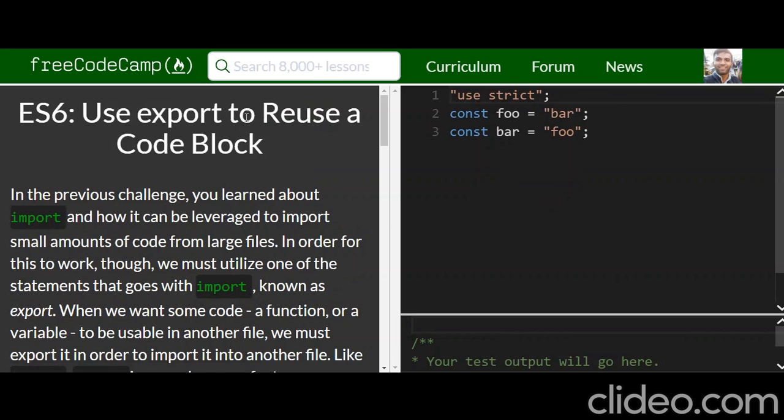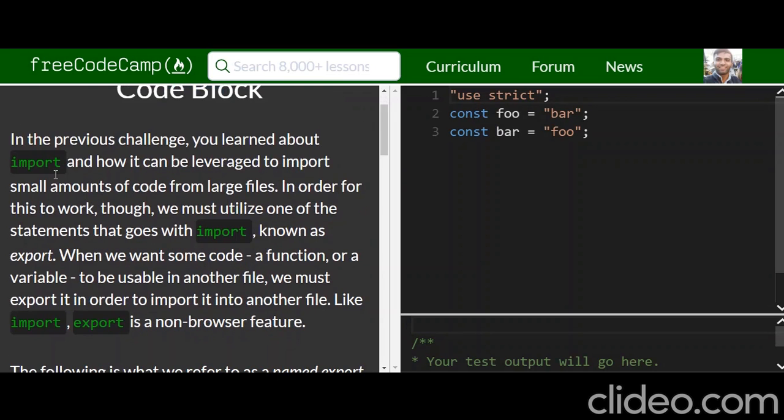Alright. Use export to reuse a code block. So in the previous challenge, you learned about import and how it can be leveraged to import small amounts of code from large files. In order for this to work, though, we must utilize one of the statements that goes with import, known as export. When we want some code, a function or variable, to be usable in another file, we must export it in order to import it into another file.